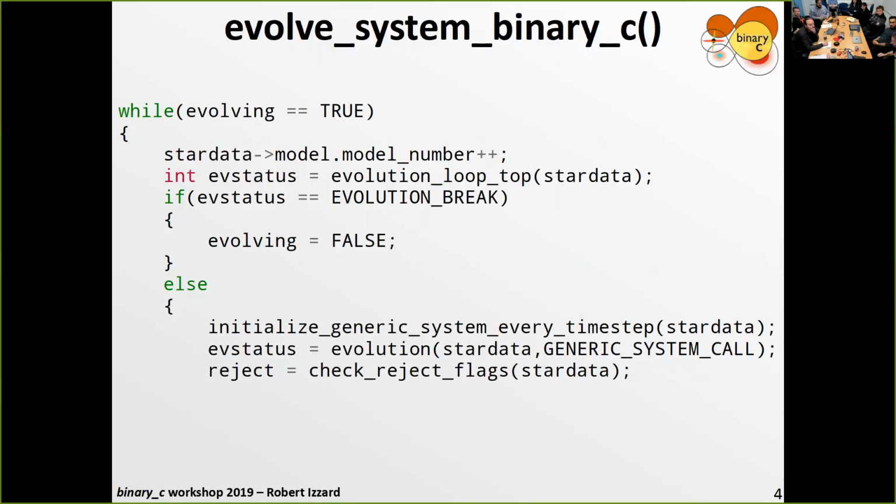So it's good. What we do is, this is a loop that essentially, as long as the evolving variable is true, meaning we are evolving the system, we loop over this. We update the model number each time. We have a check at the top, which can return evolution break. Essentially, that's checking to see whether the maximum time has been gone past, or if both stars have zero mass, then we just stop, because obviously nothing can happen, things like that. So it's relatively straightforward. You've got a stop check at the top.